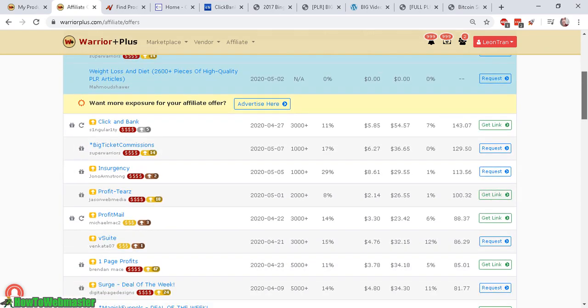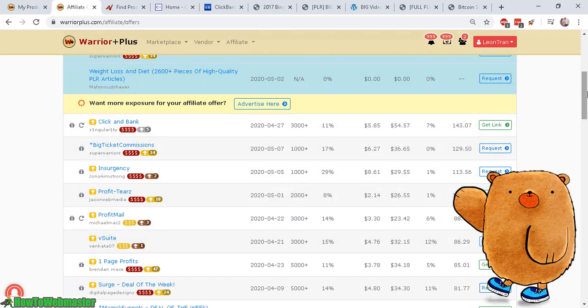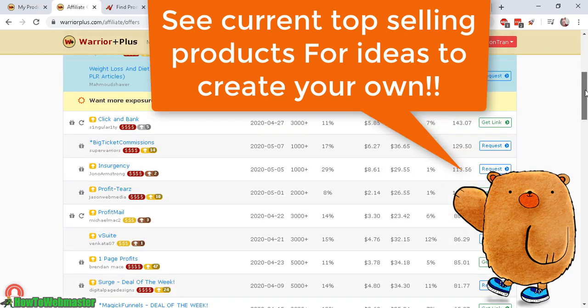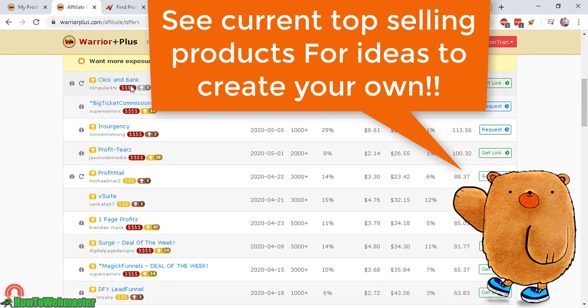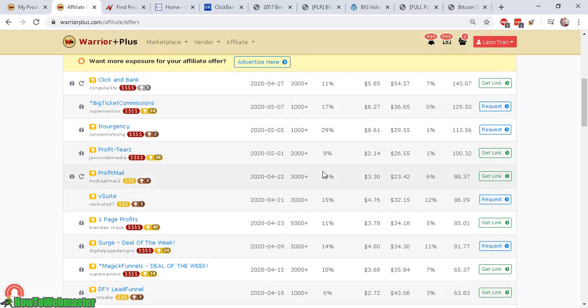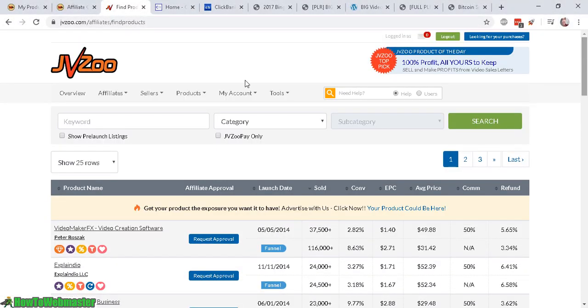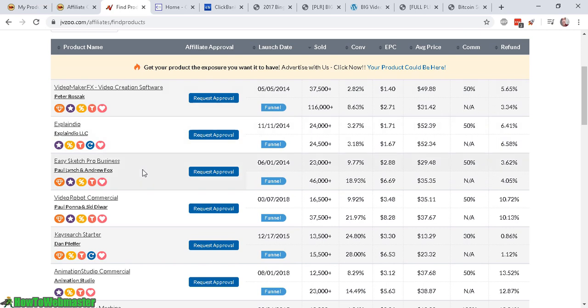You go to any of the marketplaces, WarriorPlus, JVZOO, or Clickbank, and you look at all their top current trending products, and you just see what's hot out there. So these are all the biggest money makers right now, 3,000 sales, 1,000 sales. And then same thing with JVZOO. You go here, find all the top products, write down all the ones you're capable of making.